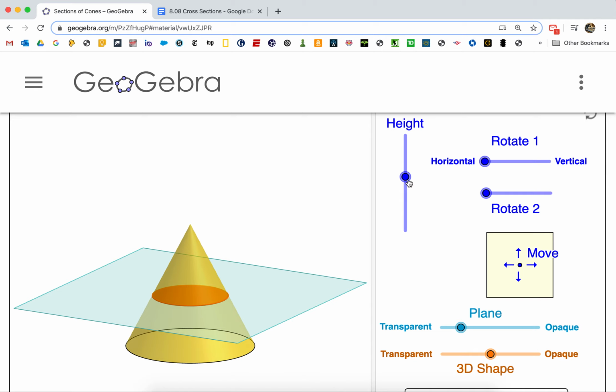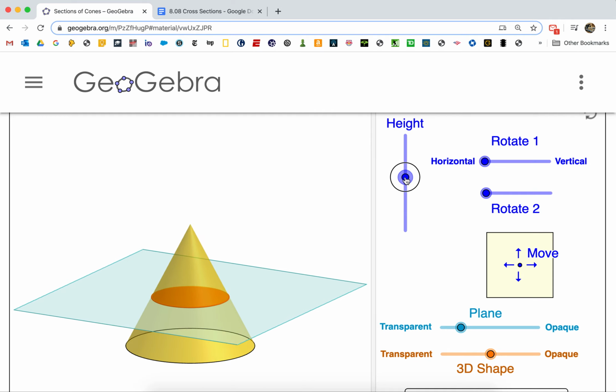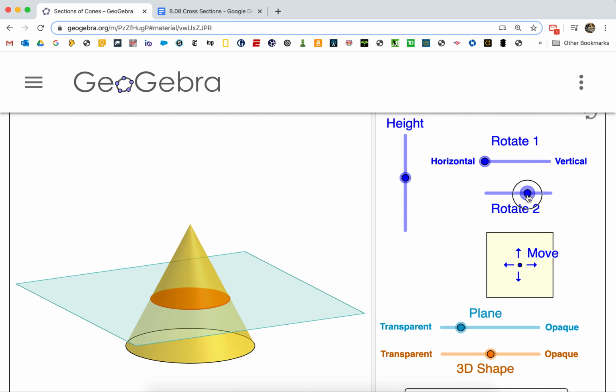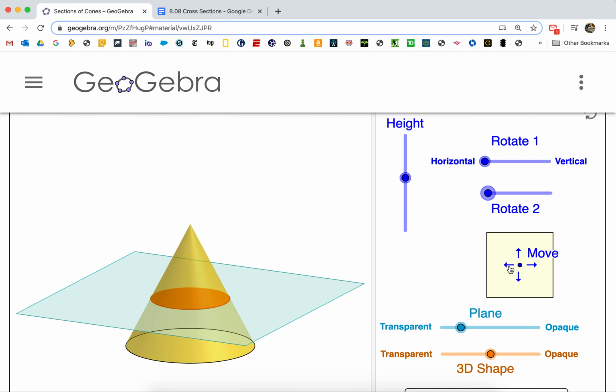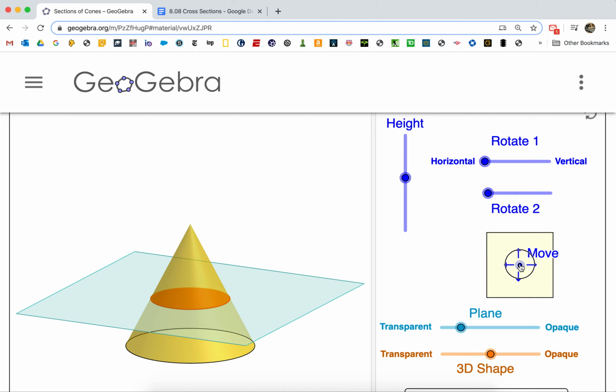What you do here is you can use these little sliders, and it helps move around where the cross section is. You probably don't need to move the height. You're probably not going to need to rotate it in any way. You don't really have to move this around too much. You can keep that pretty much where it is. I wouldn't touch the transparency part either.